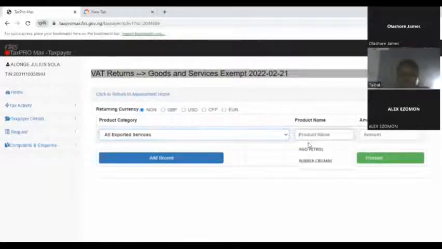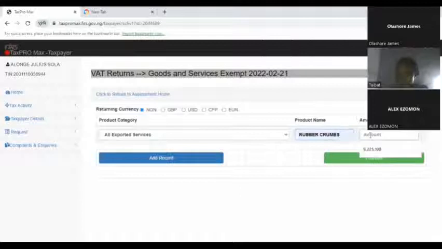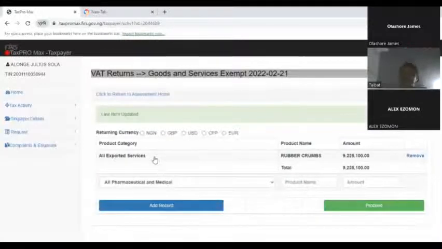VAT. For instance, you take rubber crumbs, you enter the amount of the rubber crumbs here. For instance, the amount of rubber crumbs is 9.2 million. So I'm going to add my record. If I have any other exempted goods that I'm trading in, I keep inputting and adding my records and I click on proceed. But since it's not applicable to this company, I have to remove it.